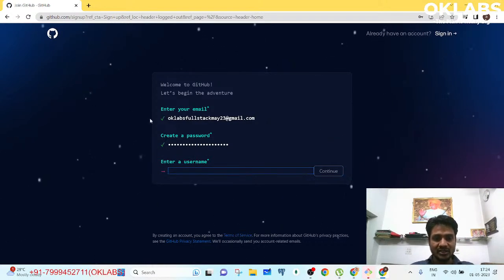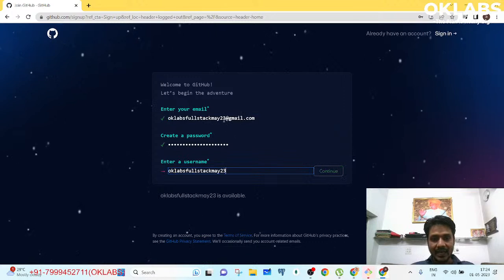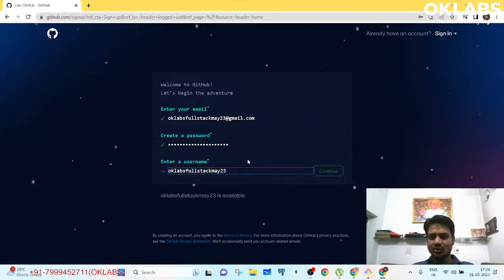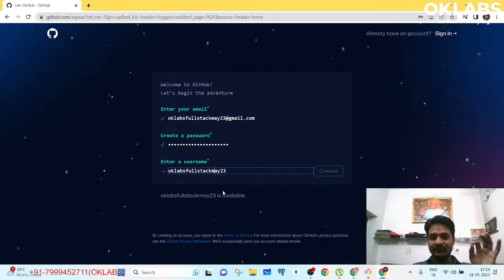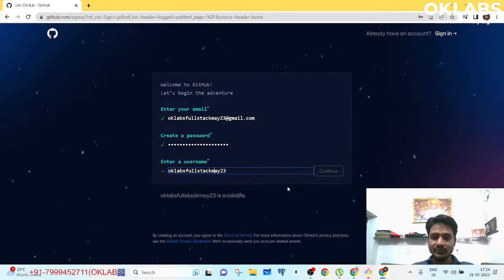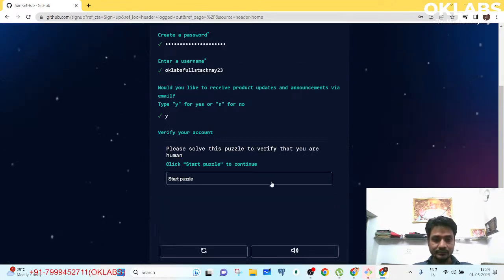So enter the username. My username is oklabs fullstack may23. Everything before the @ symbol is my username. You can write anything, just like oklabs fullstack may23 is available on GitHub, so I can create the account. If you see somewhere in red that it is unavailable, then try to change the username. In my case this particular account is available. I want to create, yes.